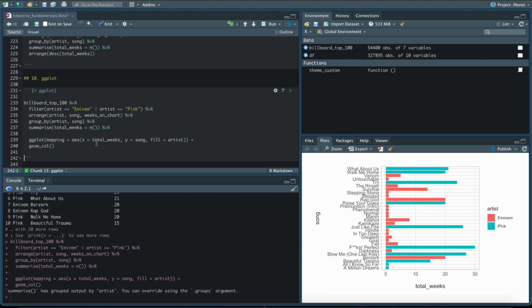But we could add a few extra lines of code in order to get exactly what we wanted. So the first thing to do would be to use the mutate function that we used earlier in order to rearrange the song variable according to the magnitude of the total number of weeks. So we want them in descending order on the actual chart rather than in descending alphabetical order.